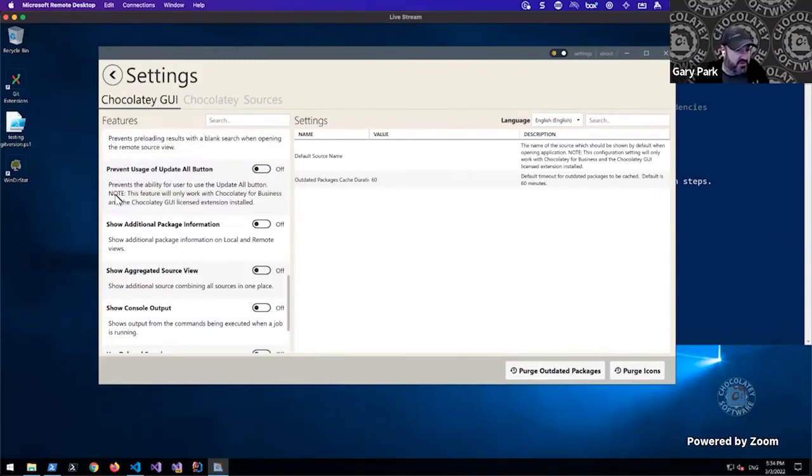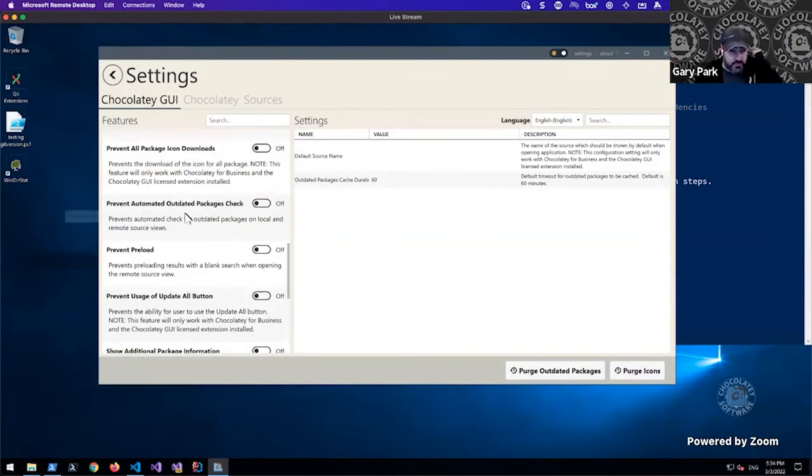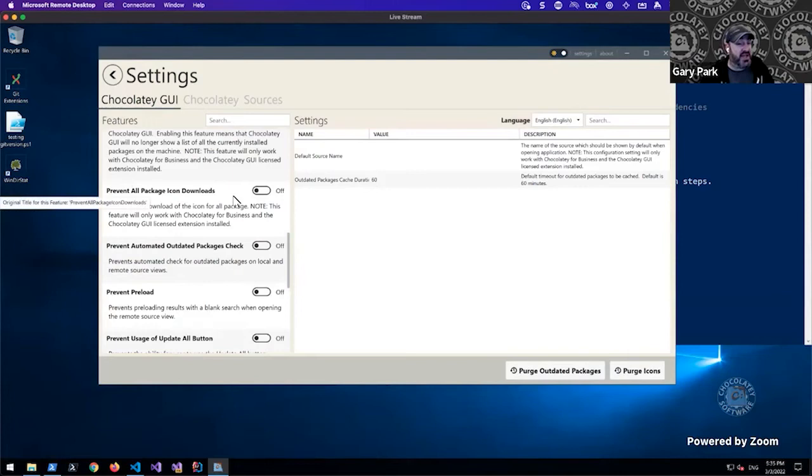But what you'll see here, there is a note that says this feature will only work with Chocolatey for Business and the Chocolatey GUI license extension installed. So if I was on the open source version and I toggle this feature on, it wouldn't actually have any impact unless the Chocolatey GUI license extension is installed. So I hope that makes sense. But one of the ones I wanted to show, for example, was this one, prevent all package icon downloads.